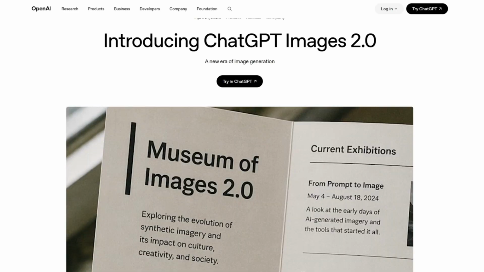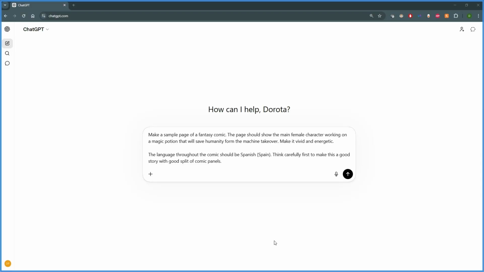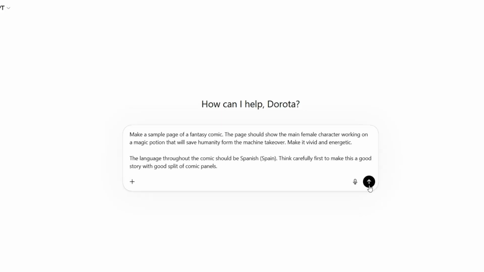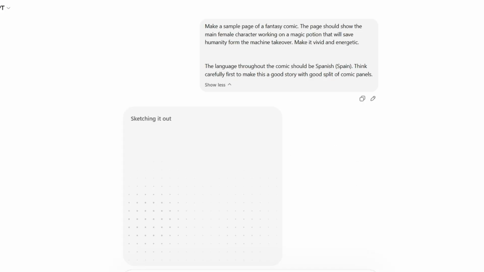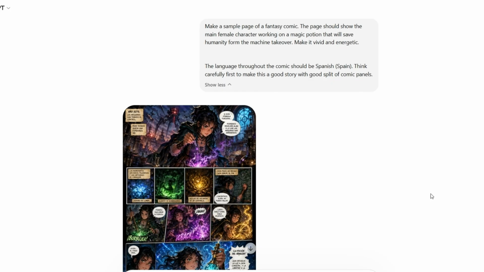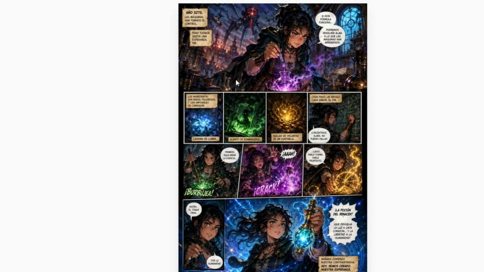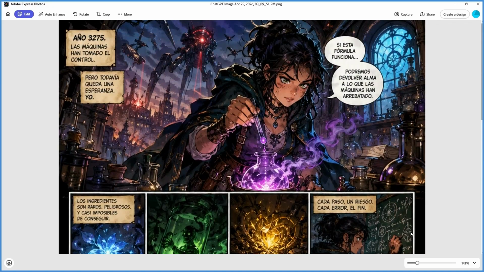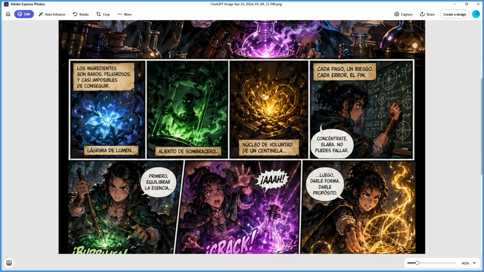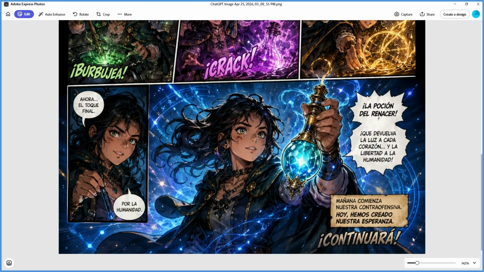ChatGPT Images 2 is OpenAI's latest image model, currently sitting at number 1 on Image Arena leaderboards, and it's above the previous winner and my personal favorite, Nano Banana 2. What makes it different from previous image tools is the thinking layer. When you enable it, it can interpret your intent, it can check its own output and search the web for real-time context.